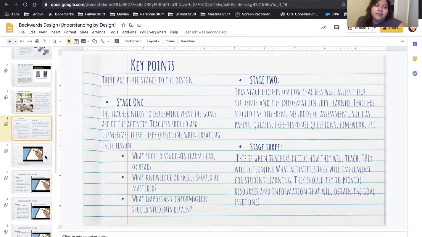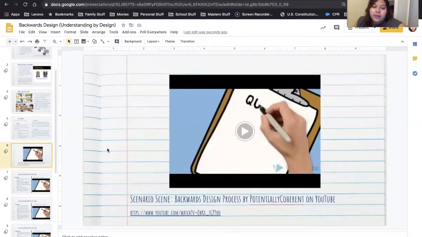Since Brooke talked a little bit about each of the different stages for backward design, I wanted to go ahead and present a YouTube clip that I found that has a scenario on how to use the backwards design, so you guys can see how it is in play. Here we go.